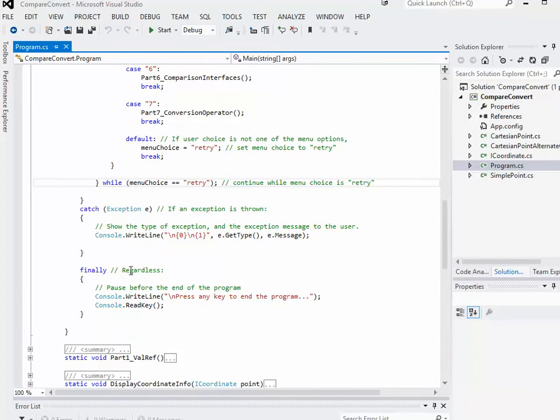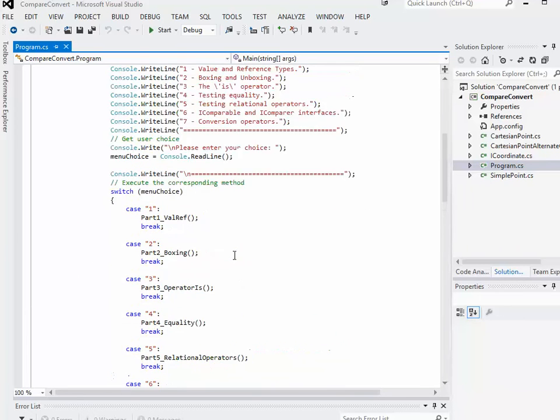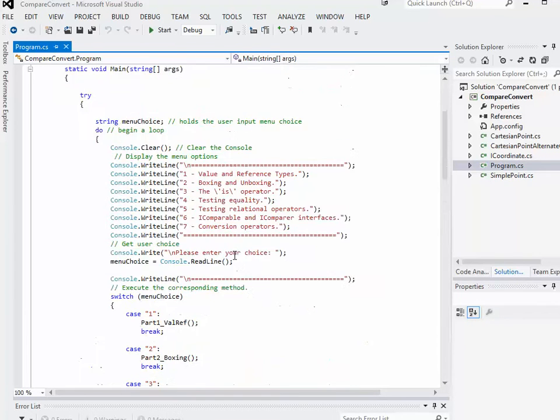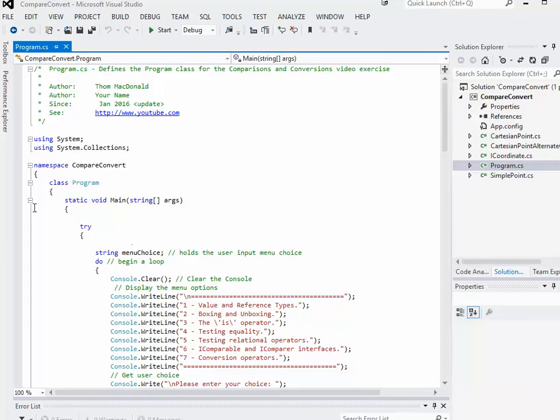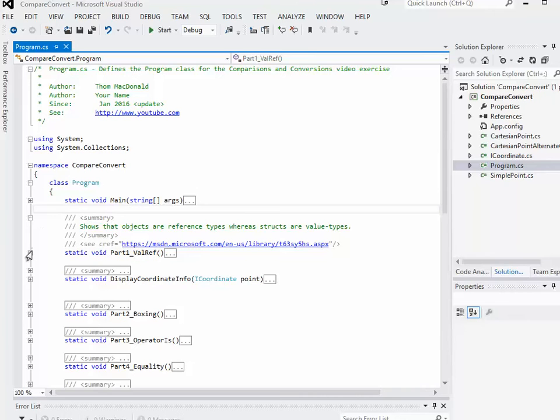There's an exception block where I show what the exception is, and then there's a finally block that just pauses the program. So that's basically the main method, very straightforward. You don't really need to do much or anything really to it. So I'm just going to shrink it up. The rest of the program class is again all the individual methods. So I'll just look at one of them here.